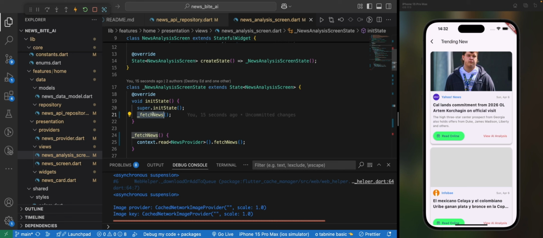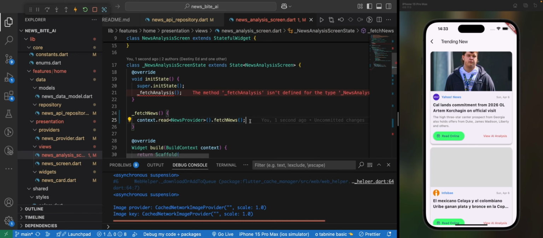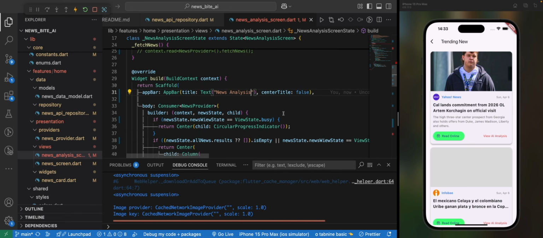And here we don't need to fetch news anymore. Rather, we are going to be fetching analytics, like this, fetch analytics. We have not really created that provider for now, so I'll just go ahead and comment this one out. And this is going to be news analytics. Analysis, news analysis. I keep calling it analytics. So we have our news analysis.